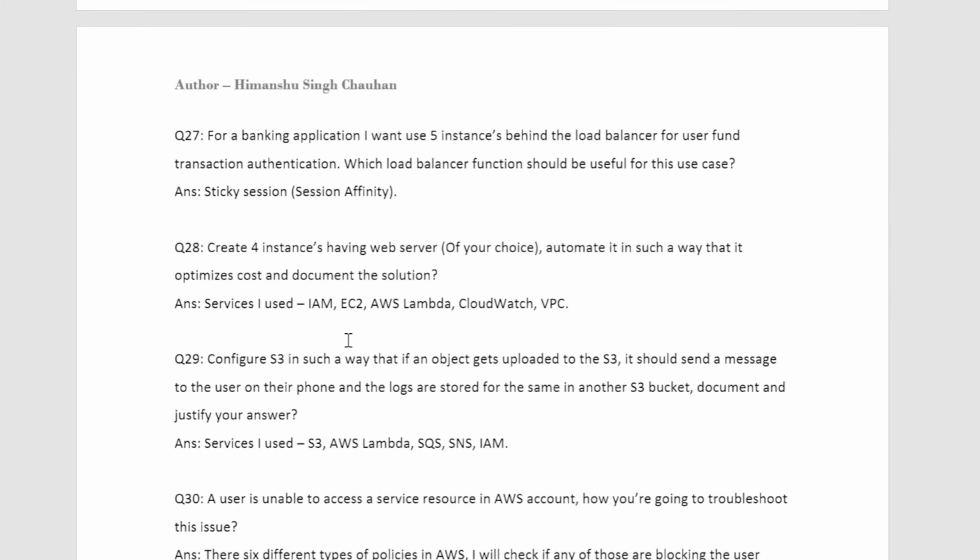The next question is for a banking application, I want to use 5 instances behind the load balancer for user fund transaction authentication. Which load balancer function should be useful for this use case? Answer is sticky session or session affinity.